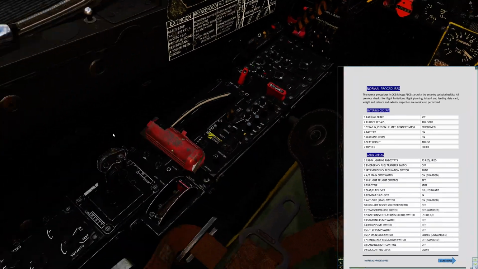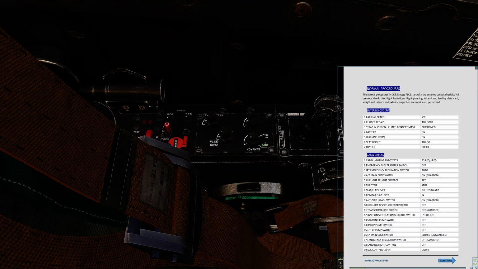Cabin checks. Cabin lighting rheostats as required. They're all the way over here on the left console. For today's flight, I'm going to turn on the one that's labelled dual console and pedestal lighting. And I'm also going to turn on the instrument panel lighting, because it's early morning and it's a little bit dark just now.